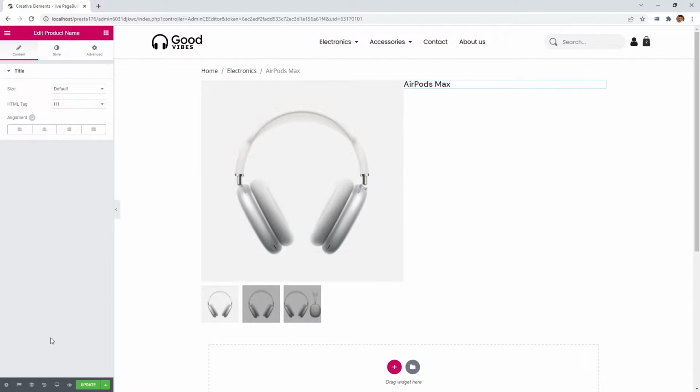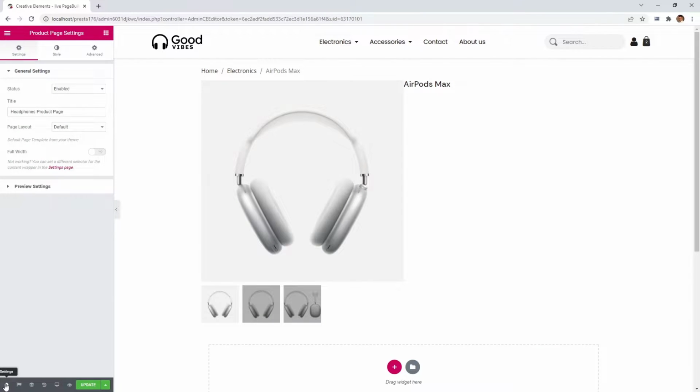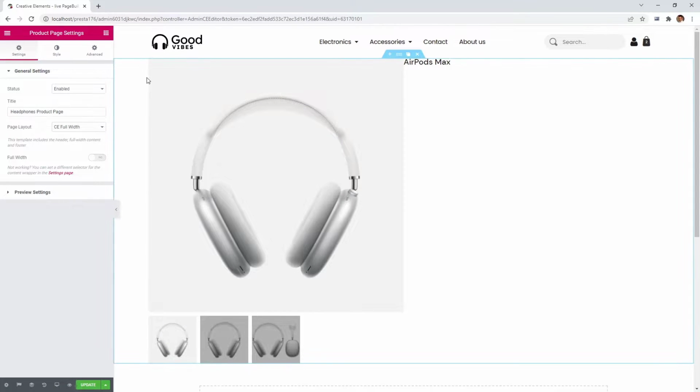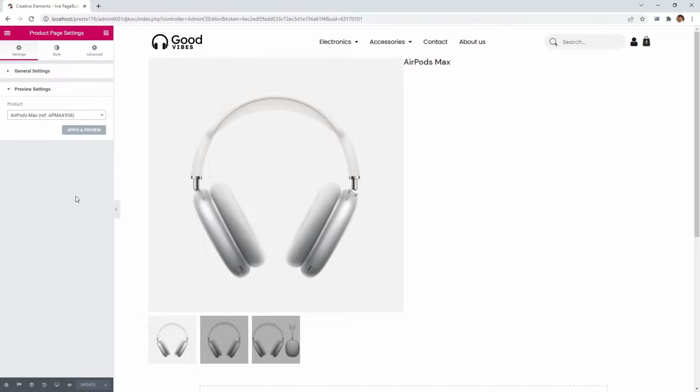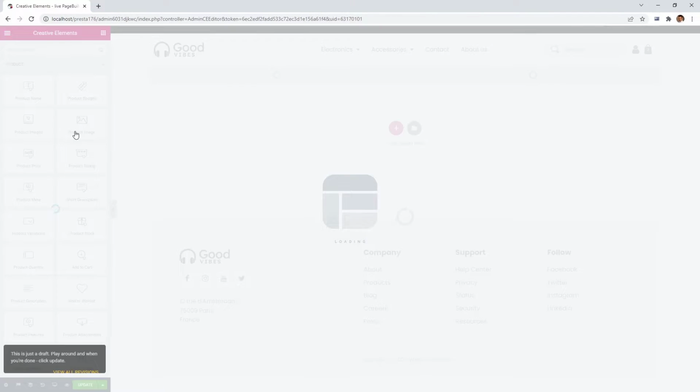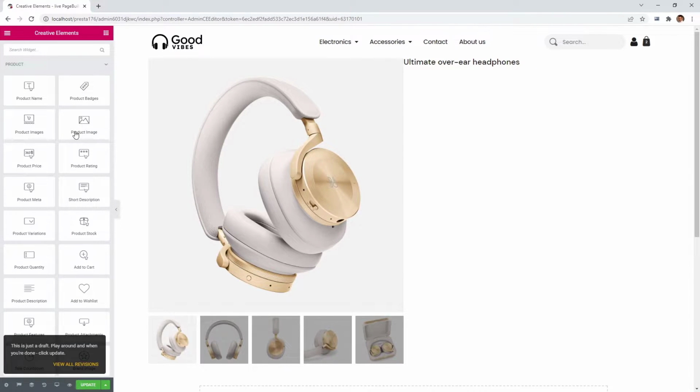Clicking on the small gear icon in the bottom left corner will take us to the product page settings. Here we can set the page layout to full width. As you can see right away, it has picked the correct width. If you want to change the current preview product you're working on, you can always do it here, and the editor will be updated automatically. Simply type in the name or reference number of your product, and you can select it from the list that appears. Press Apply, and you're done. You can hide the notification by clicking on it.